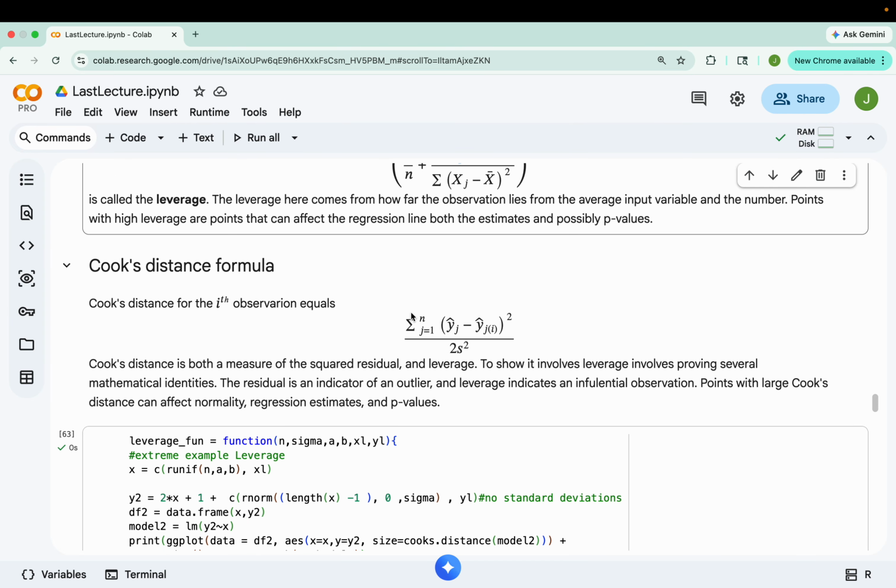Another formulation is Cook's distance. Okay, now Cook's distance takes into account how far the predicted value is from the actual observation, and it's not clear.